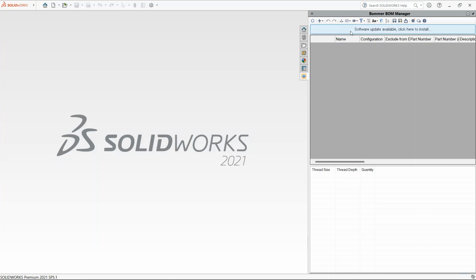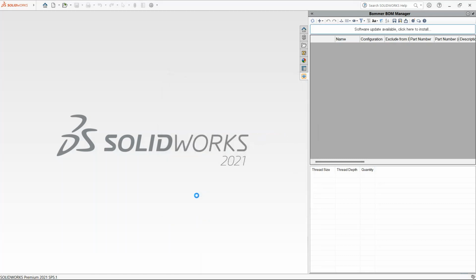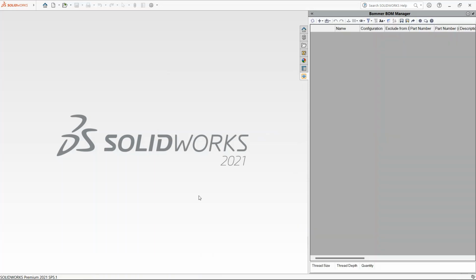Now, this next step is very important, folks. If you see the software update available button, please press this and run through the update process. It's quick and simple, and it makes sure that you're always running the latest version of Bommer with all the new goodies and latest bug fixes. But once that process is done, you are good to go with Bommer.